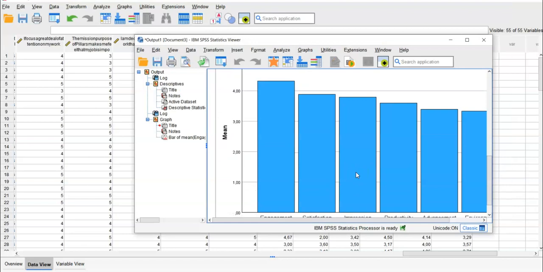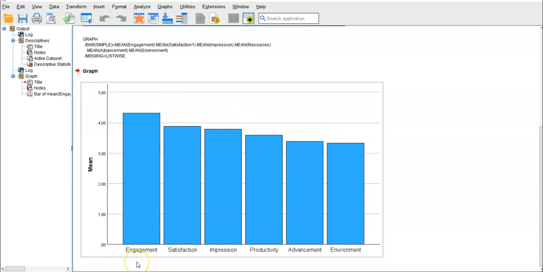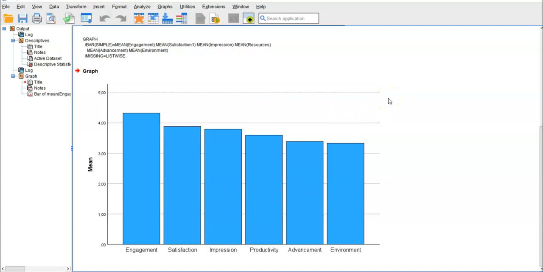So that now generates the descending order bar graph of the 6 dimensions. You can see engagement, satisfaction, etc. You have all the names of the variables, and on the y-axis is the mean. Now you want to have the mean score shown on the graph.